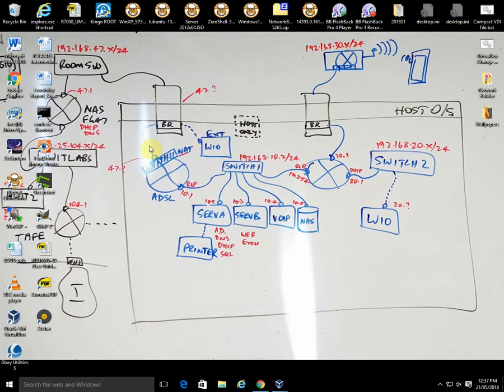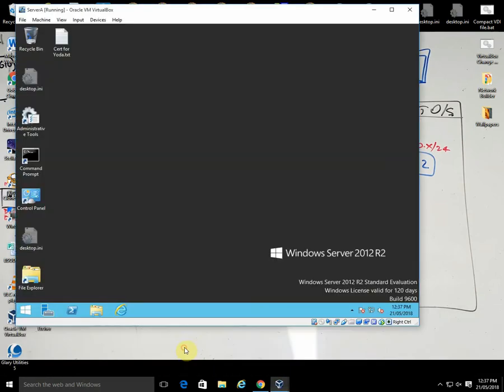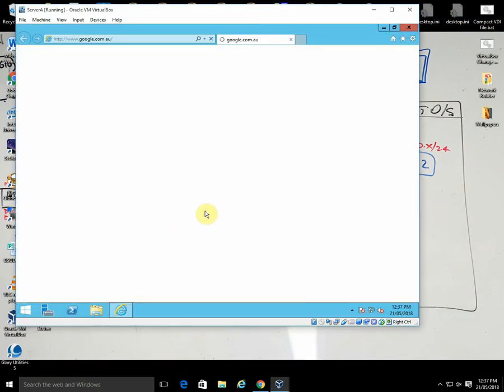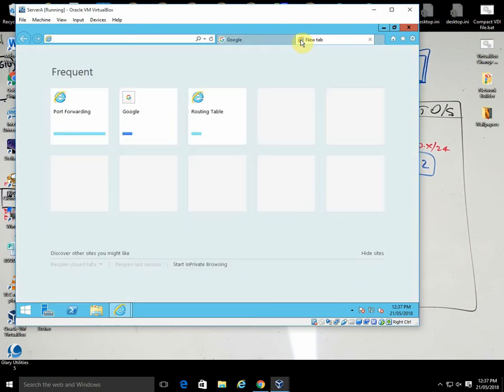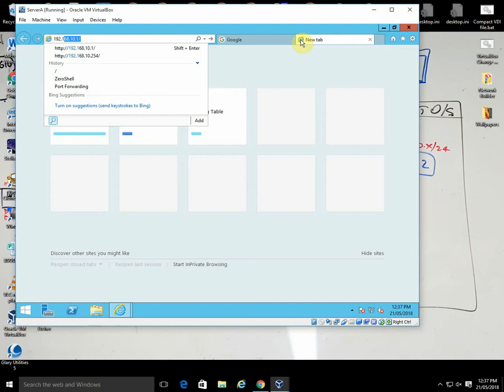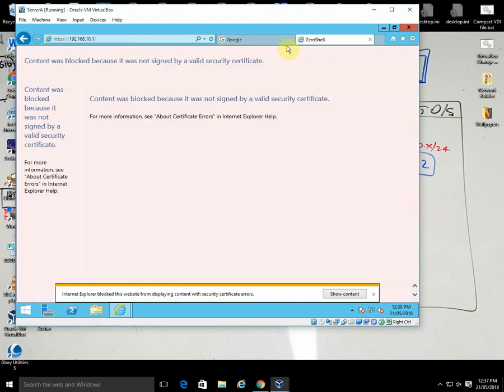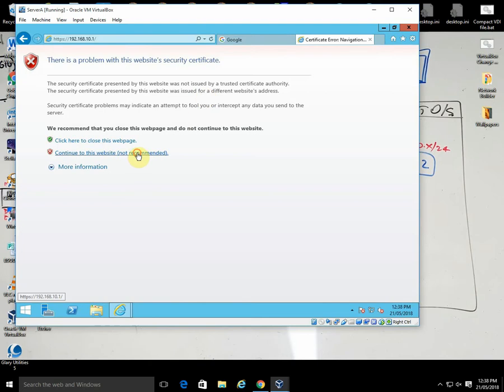Now we're going to use port forwarding. So what we need to do is web browse into our ADSL using our server A and set up the port forwards so that it port forwards back to our server B for web type traffic. So what we'll do is we'll go into server A, open up our browser, web browse into 192.168.10.1, and we'll just continue to that website.